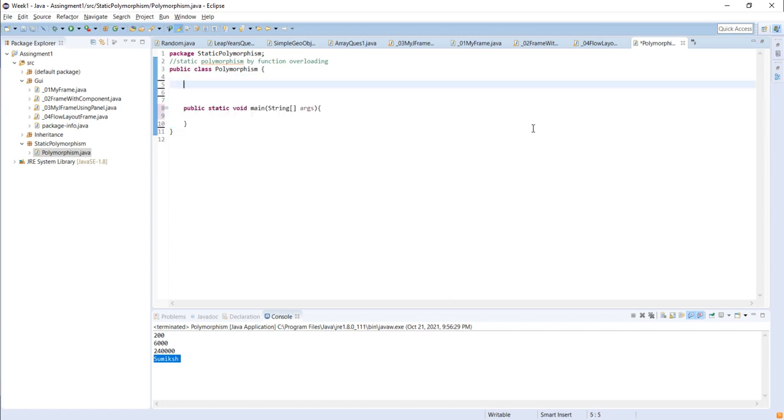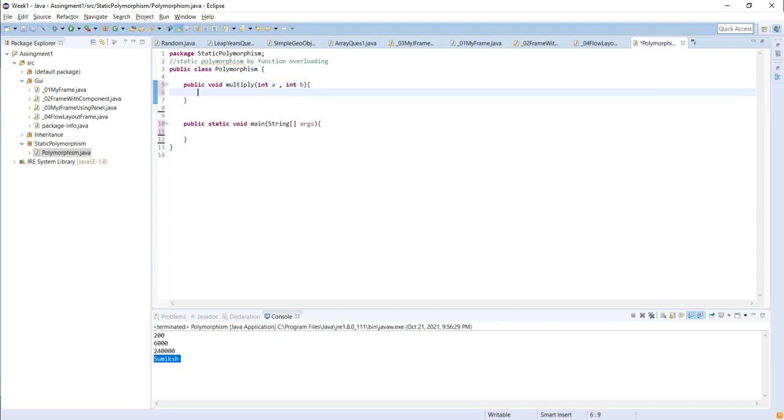Suppose, say I have two functions. I have one function called void multiply. Let me give it public multiply, right? And suppose it has two parameters, int a and int b, and suppose it prints out a into b. And then say I have another method with the same name.